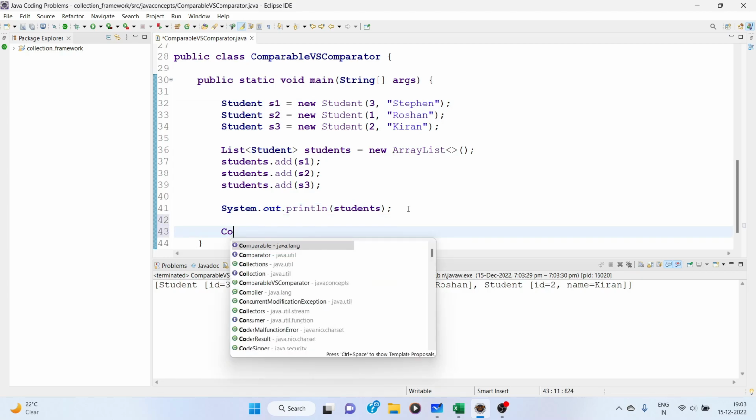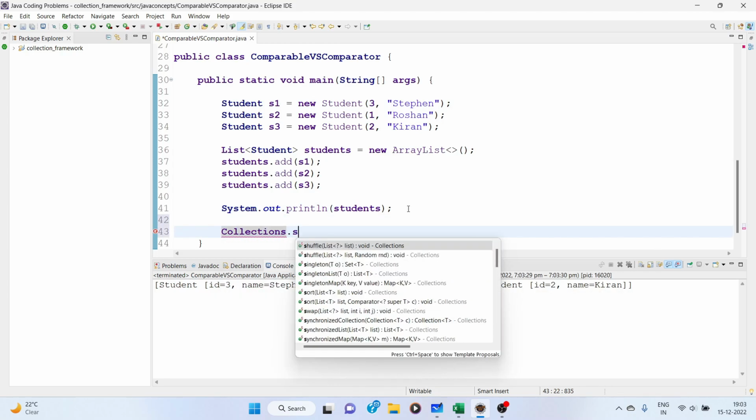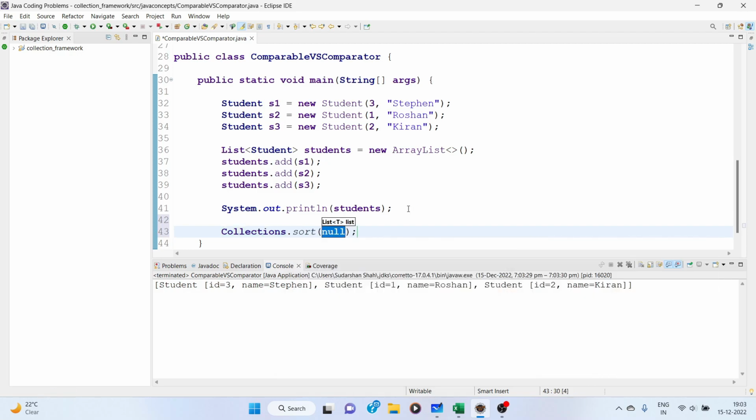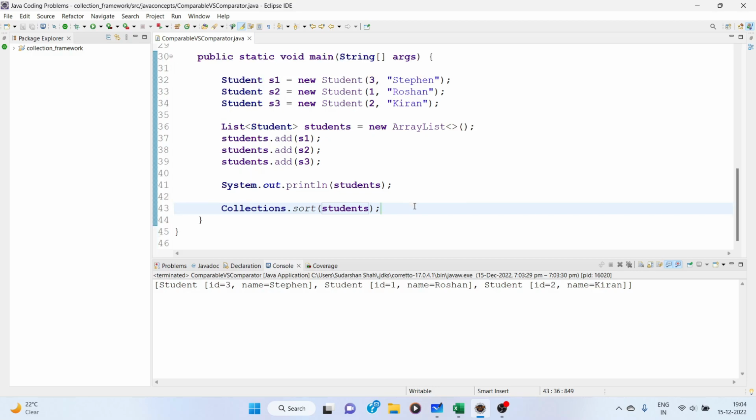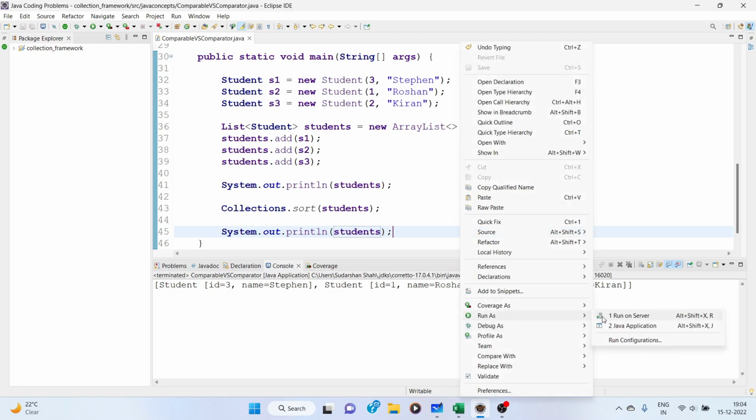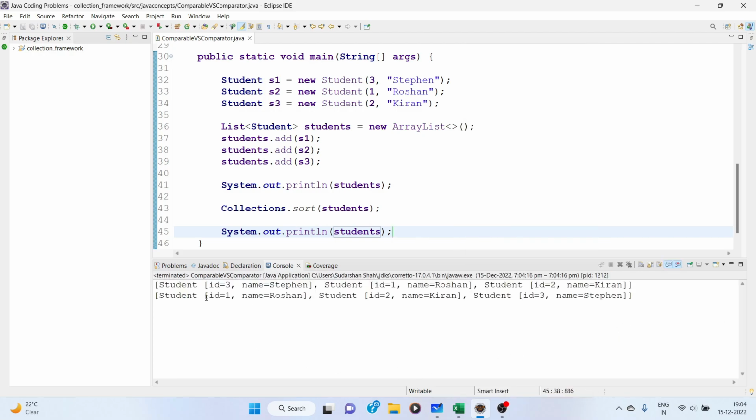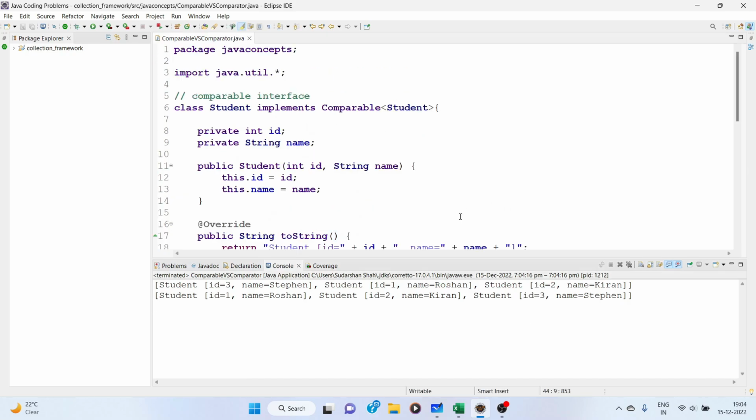But now we want to sort. To sort it, we write Collections.sort, and we pass the students. That's all. Now if we try to print the students list, let's see what it comes. Now you can see it has sorted by id: first 1 has come, then 2, then 3. This is how the Comparable interface works.